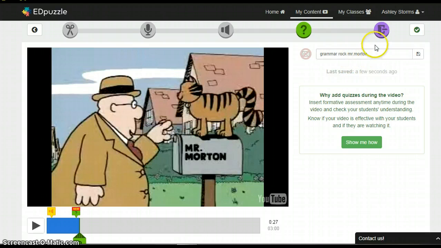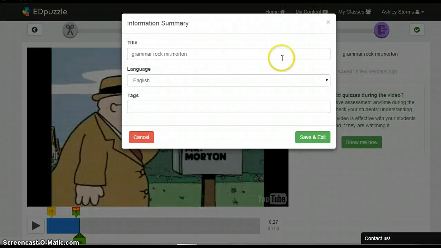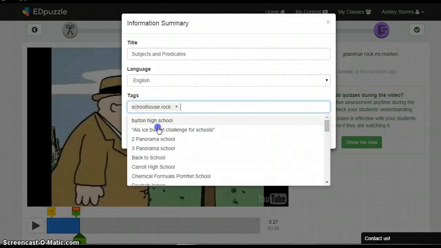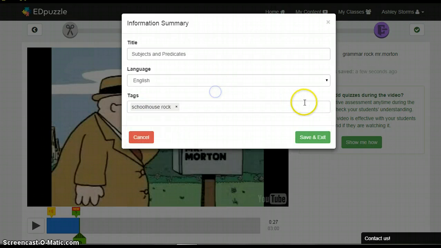And we are now done with our video. So what you're going to do is click done. This is the last option here. Put a title to it. And you can add a couple tags. That just makes it easier for people to search it. And then you're just going to click save and exit.